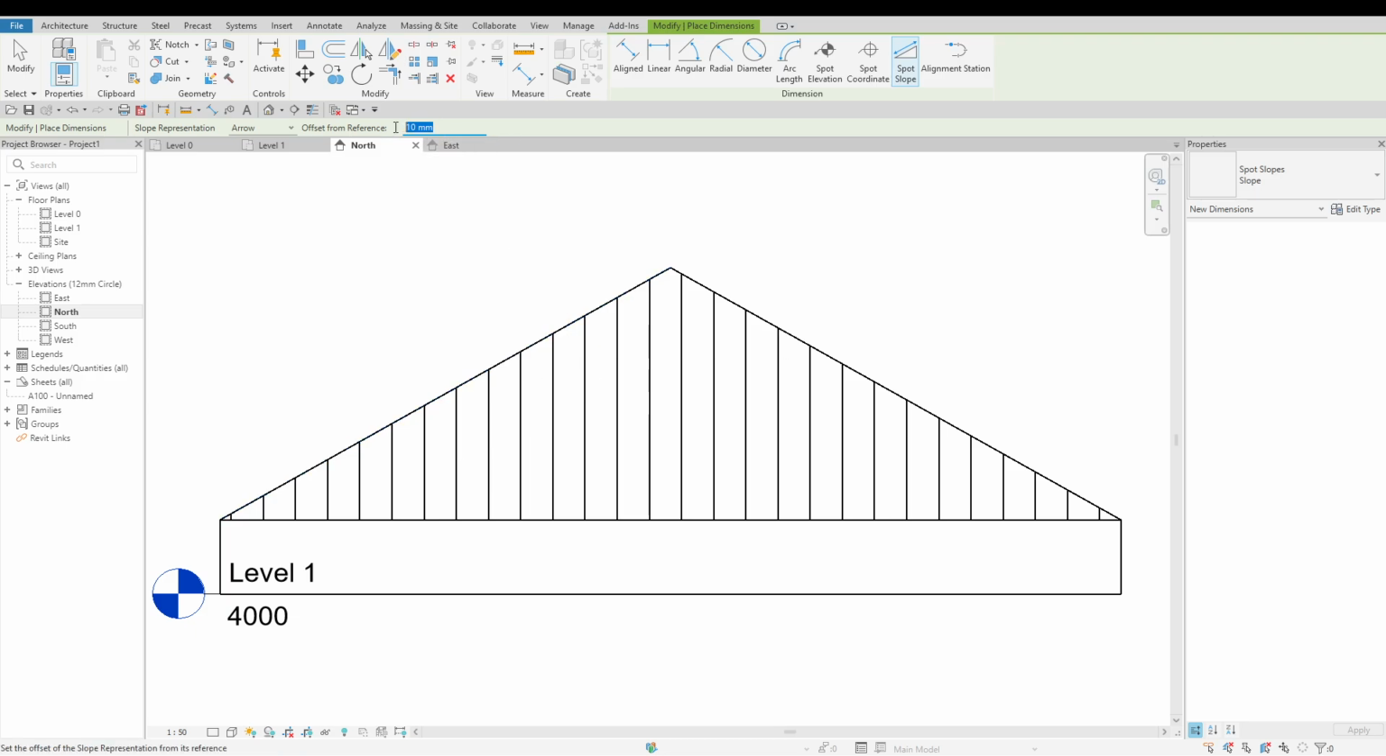Third, move your cursor over an eligible model element, such as a sloped surface, and click to place the spot slope. Revit will display the slope value in real time as you hover. Finally, press ESC twice to complete the command.